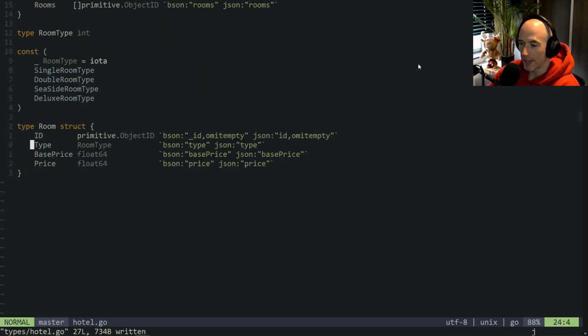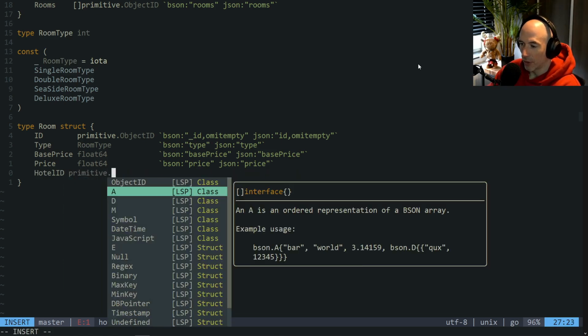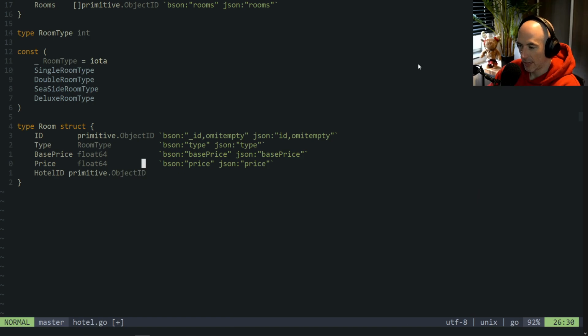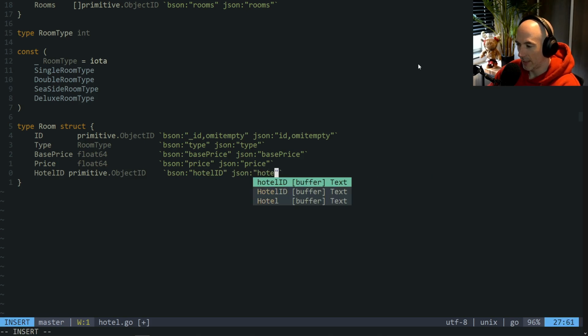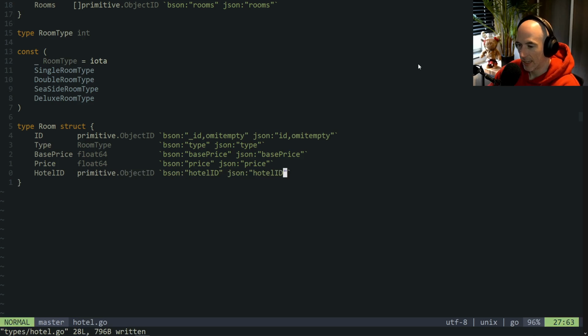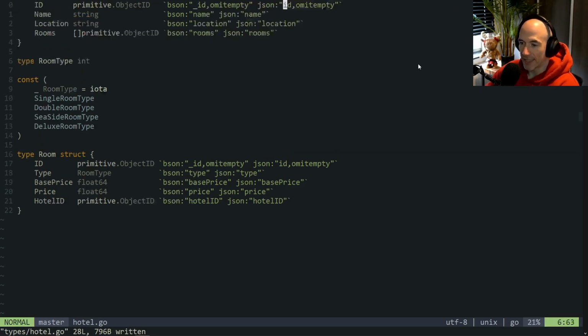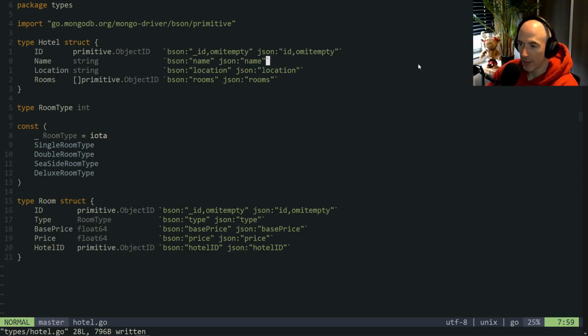So we have a room, and then we're gonna make this a hotel ID, which is going to be primitive.ObjectID, and that's going to be hotel ID. Just like that. Yes. And then we have these rooms here. That's fine. So how can we actually get some stuff going here?